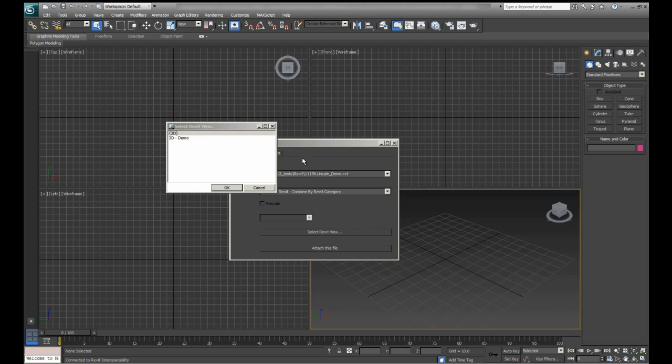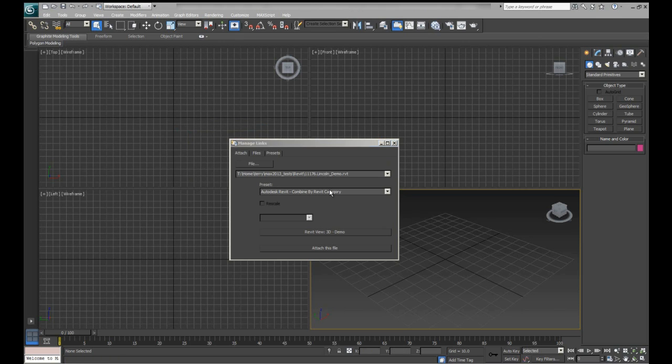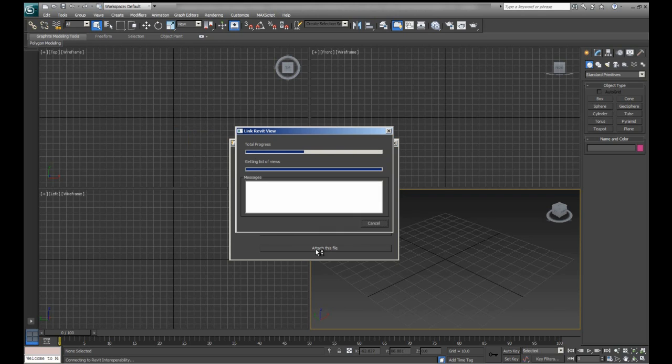All right, once the Revit model has been opened in Max, it will pop up a window that will ask you which view you would like to use. And I have just the default 3D view as well as the view that I set up. So I'm going to click OK. And I'm going to choose to combine by Revit category in this case. I'm going to attach the file. And we'll wait for just a moment.